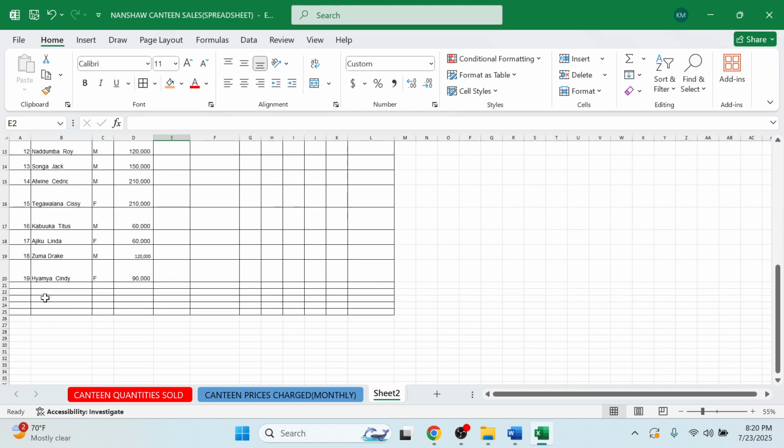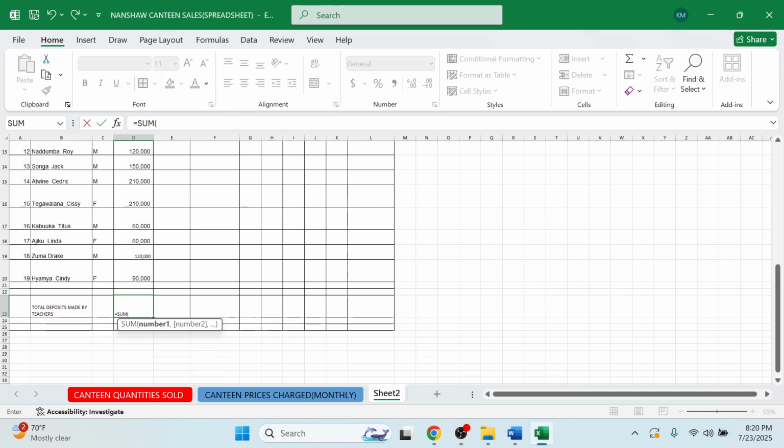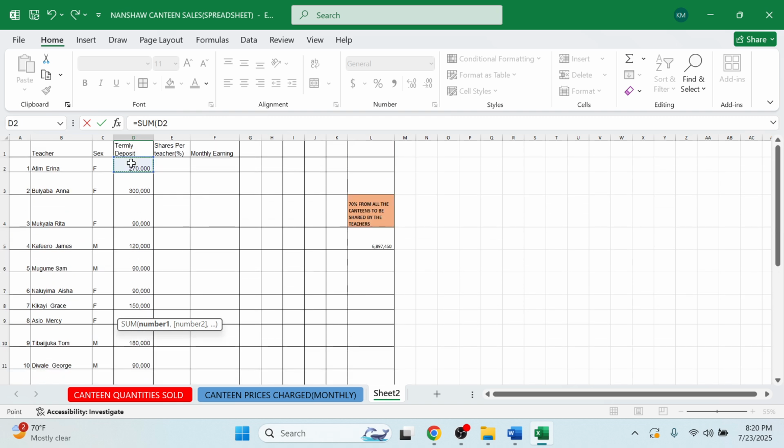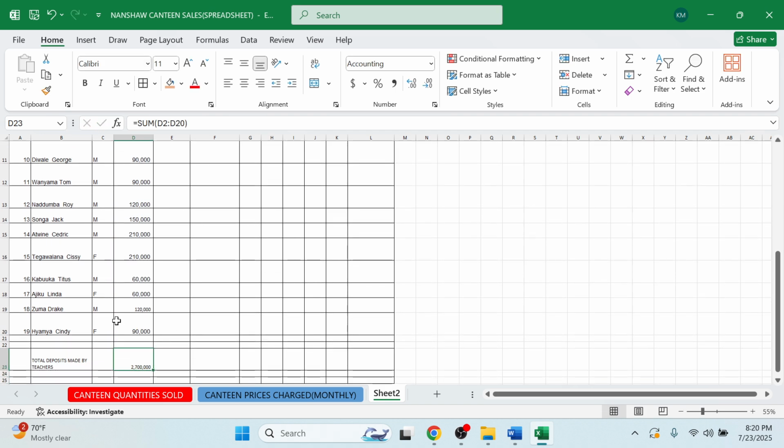So I want to get a cell here, let me use this B23, and then I type total deposits made by teachers. Click at this, then I can wrap it. Then I want to add all their deposits, then I get their individual percentages. I highlight this. After highlighting, I press enter, I close, press enter. Yeah, so that's the total.